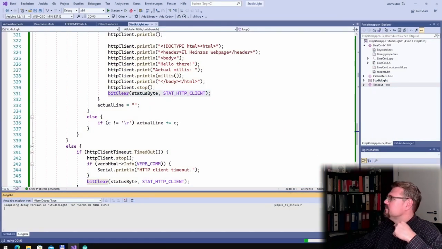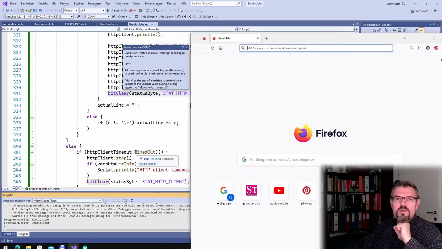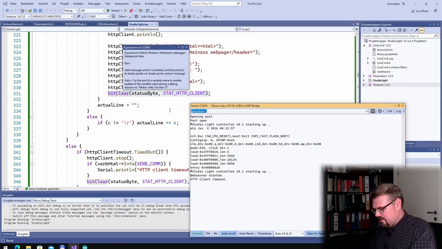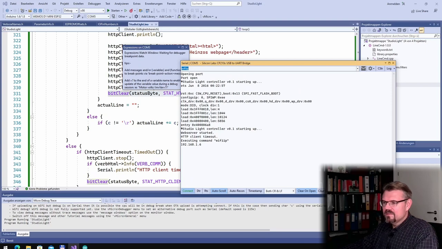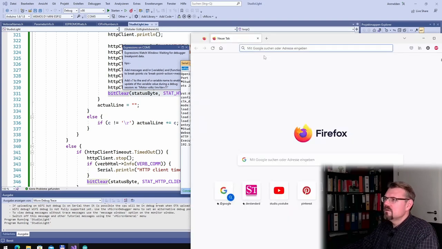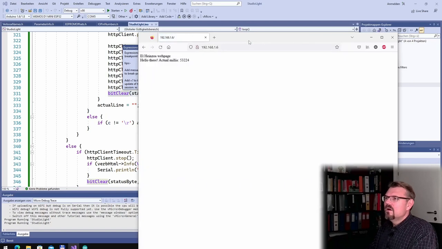I'm going to start a web browser. Yes, we're uploading. Web server started. HTTP client timeout. Okay, this does not look good. So let's see. Ooh, I don't know the IP address. I have to enter the address, right? How do I enter the address? Luckily, I've implemented Wi-Fi IP. 192.168.1.6. This is the IP address and I enter this in my web browser. And actually, Elhanzo's web page.